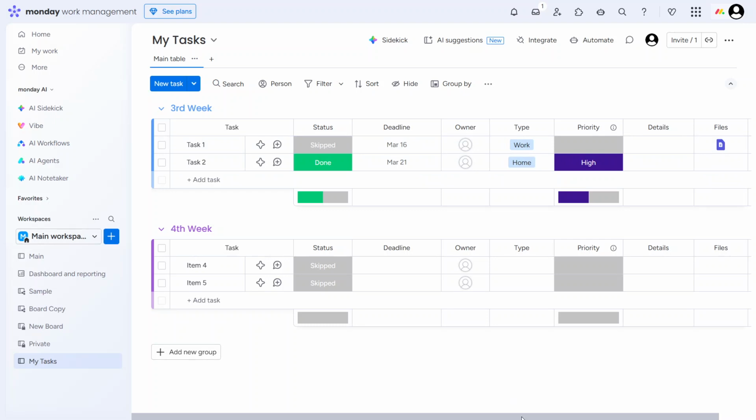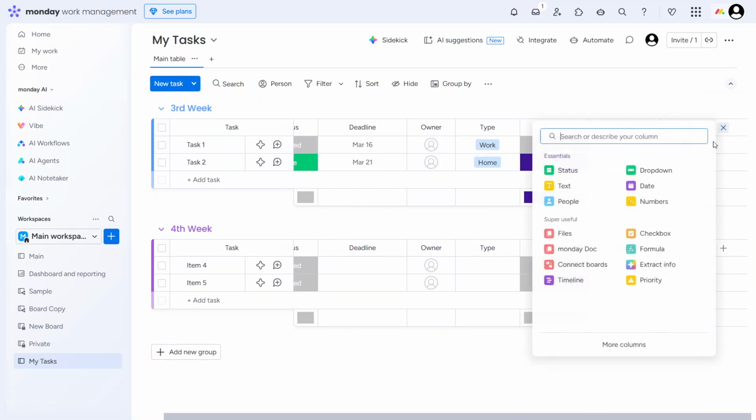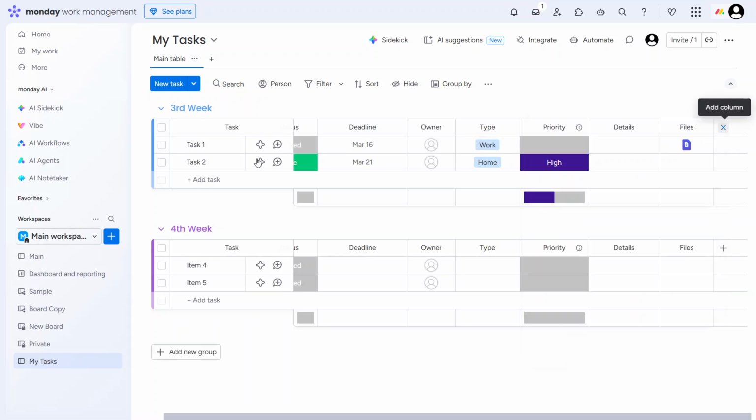Look to the far right of your columns and click the plus icon. This lets you choose or search for different column types. Use the default item column for your task name. Add a status column so you can track where each task is. For example, to do, in progress, done, or skipped.